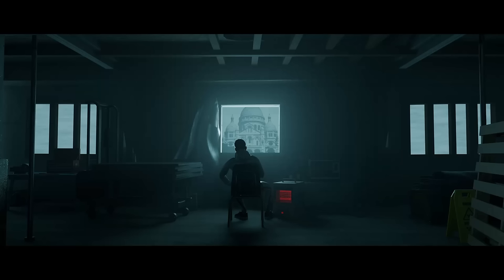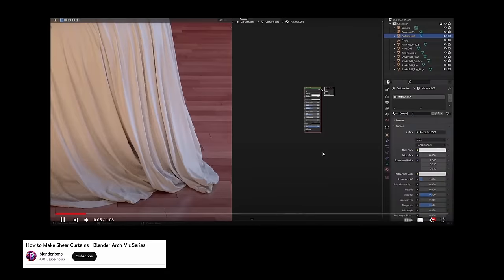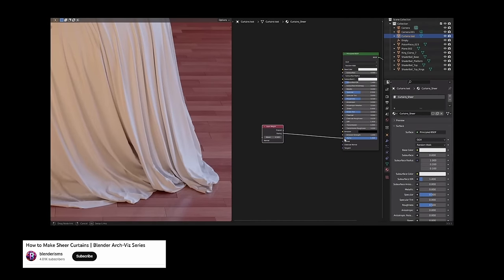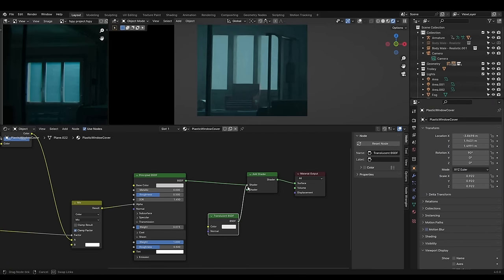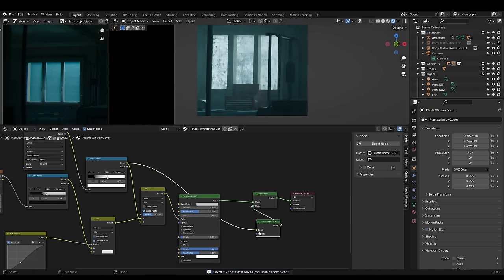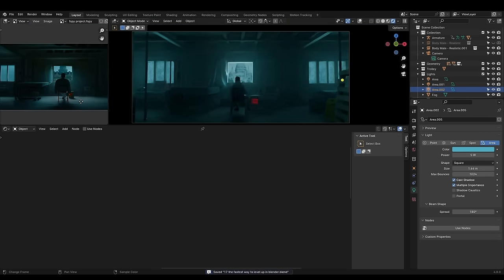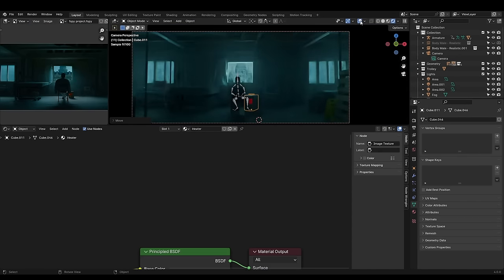It's okay, but I made a checklist of things I want to improve. Let's start by upgrading the plastic material. I watched a few tutorials on curtains, and the biggest takeaway was adding a translucent shader to the principled BSDF. I also used a rusty metal texture to control the amount of translucency. This new material lets more light through, which pushes the sides of our image closer to the original reference.